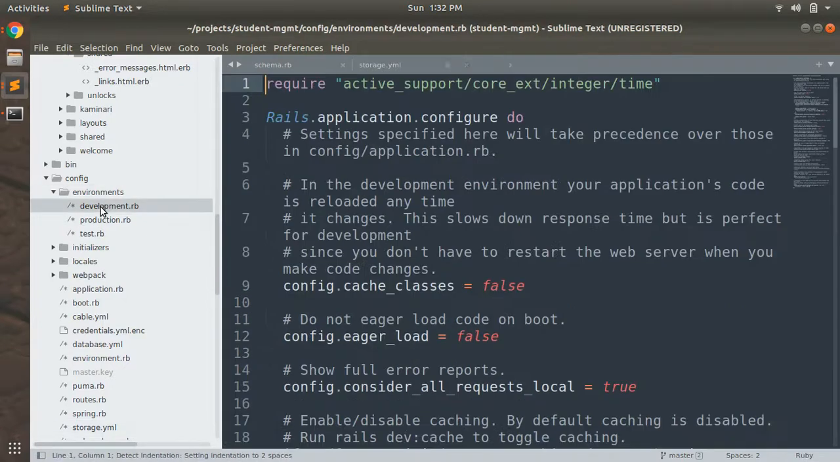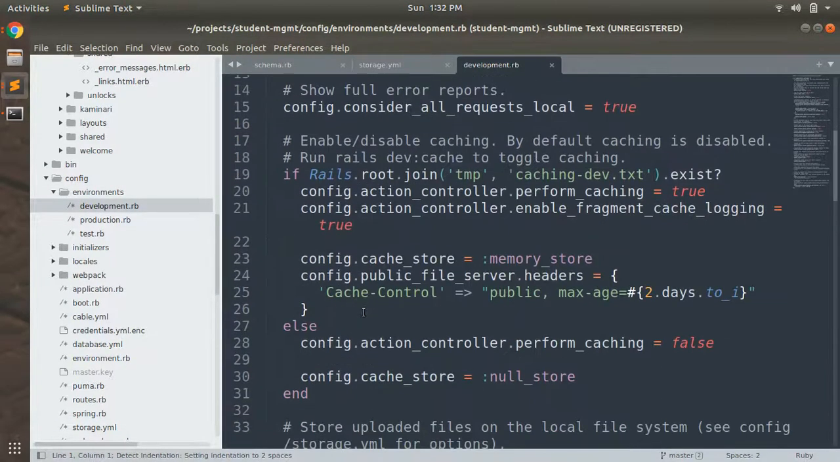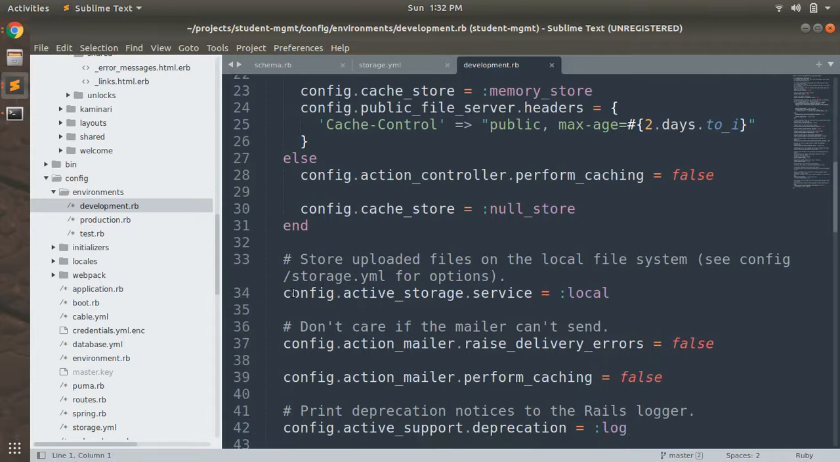You can also see that this configuration is defined in your config/environments. For example, let's open development. In development, you can see config.active_storage.service equal to :local. It means in development mode you are defining your service as local. If you want to use any other cloud provider, you must write the provider name here, like S3, Amazon, and so on.